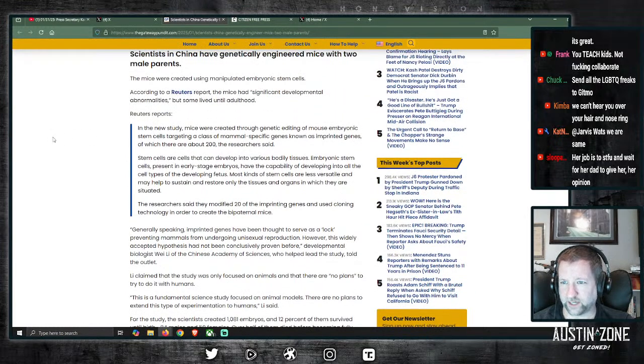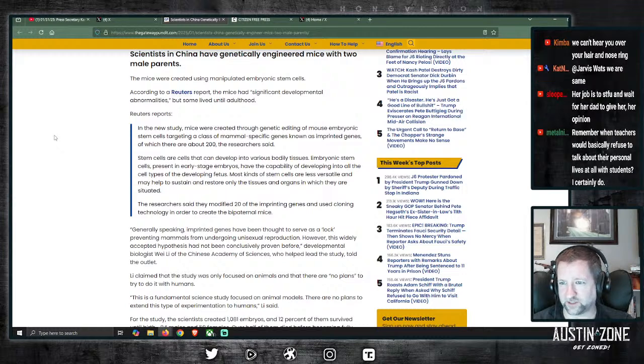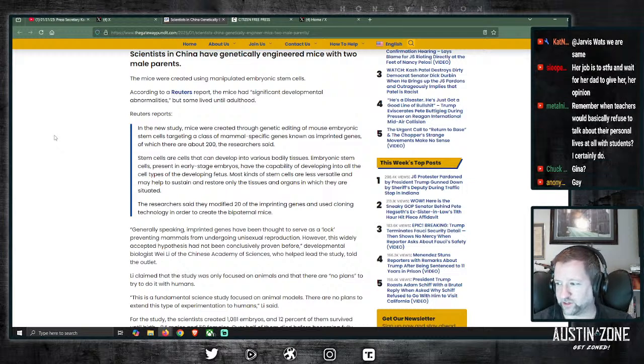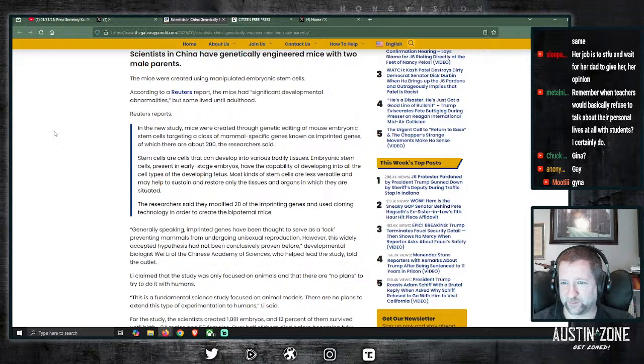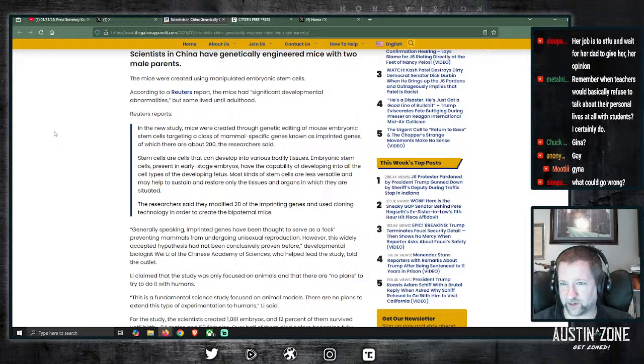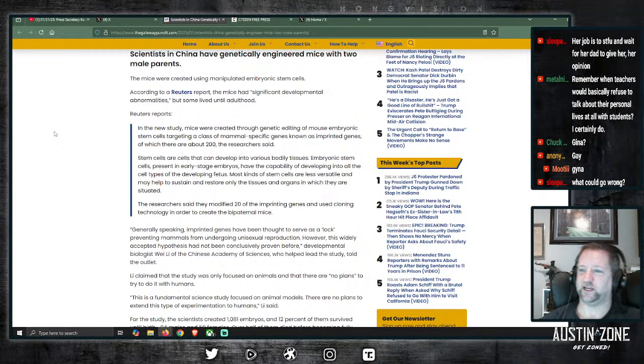In the new study, mice were created through genetic editing of mouse embryonic stem cells targeting a class of mammal-specific genes known as imprinted genes, of which there are about 200. Stem cells are cells that can develop into various bodily tissues. Embryonic stem cells present in early-stage embryos have the capability of developing into all cell types of the developing fetus. Most kinds of stem cells are less versatile and may help to sustain and restore only the tissues and organs in which they are situated.